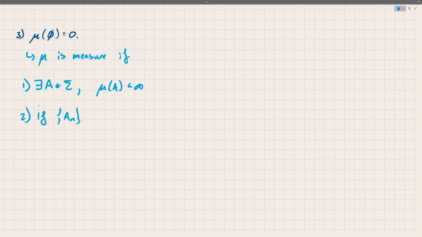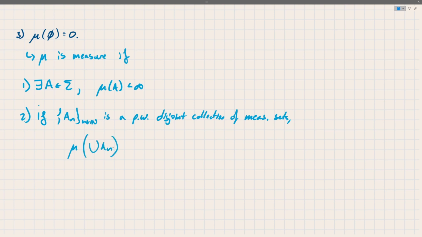If A_n, indexed by the naturals, is a pairwise (PW) disjoint collection of measurable sets, then if I want to take the measure of the union of A_n from n equals 1 to infinity, I can write that as the sum from n equals 1 to infinity of the measure of each of the constituent sets. Okay, so that's what it means for mu to be a measure.